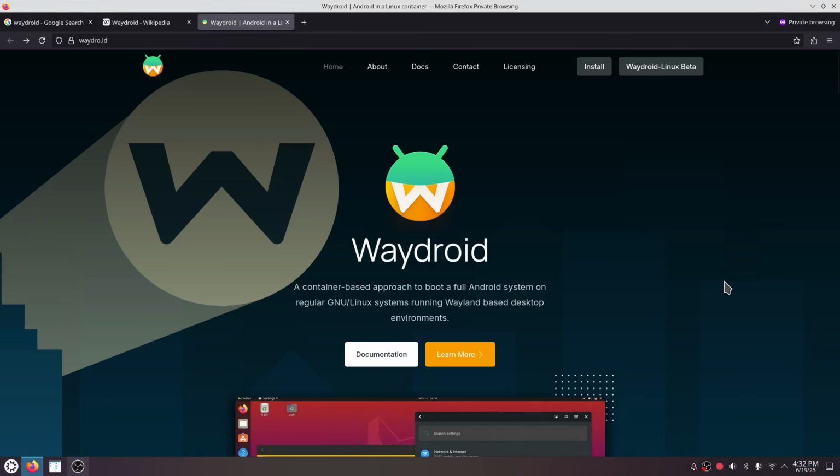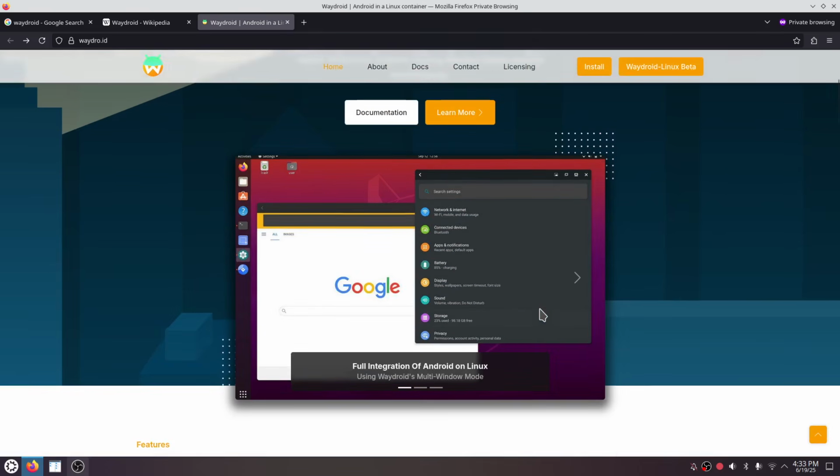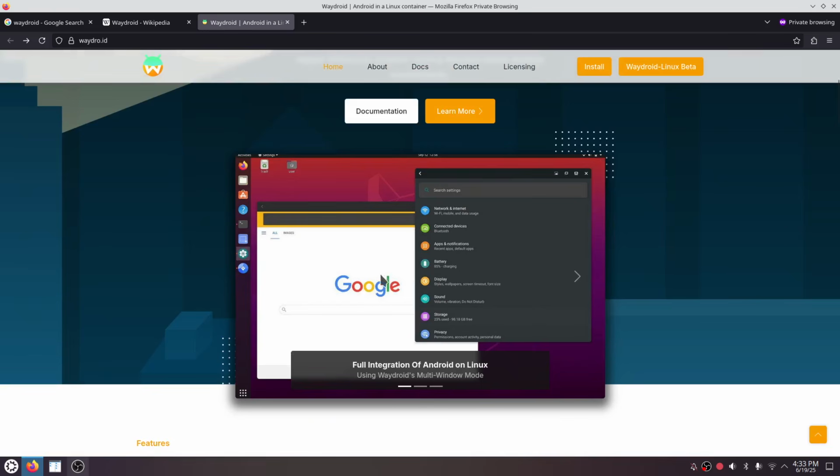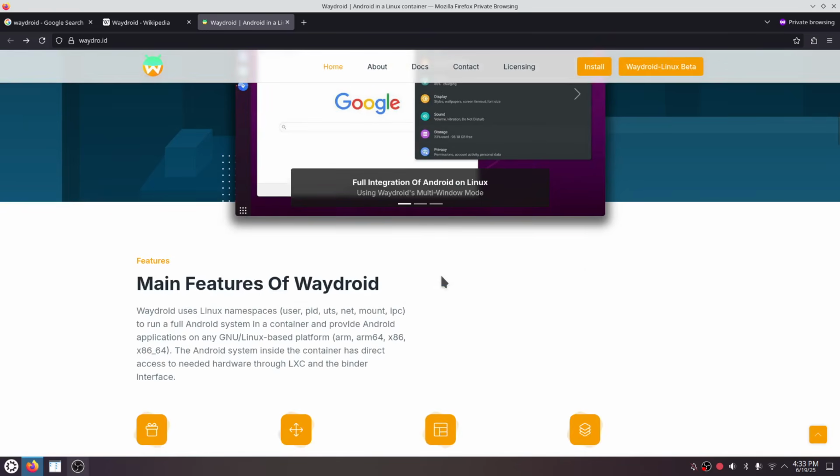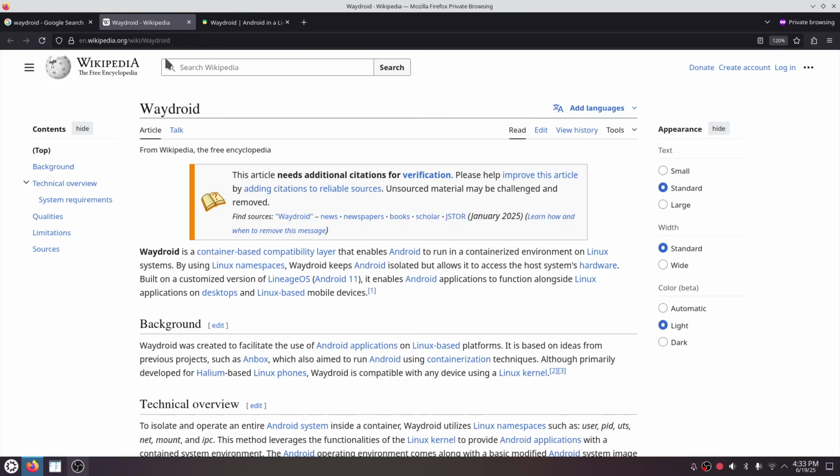Hello, this is how to run Android applications on a Linux desktop, also on mobile phones that are running the Linux desktop. This is how it looks like in multi-window mode. Let's see the wiki page.